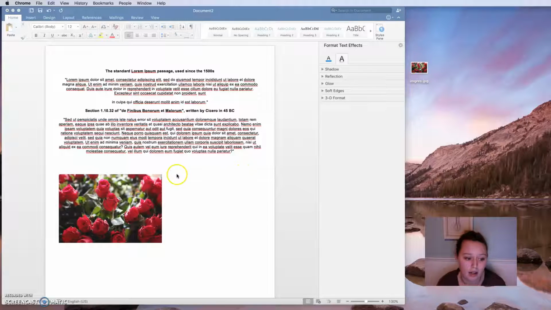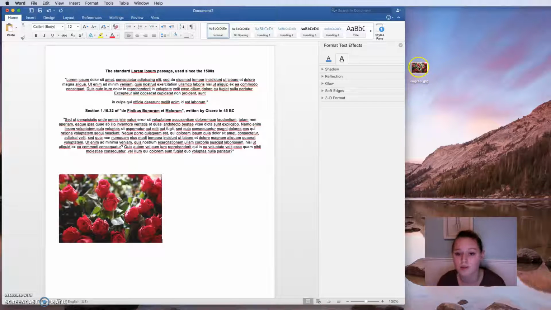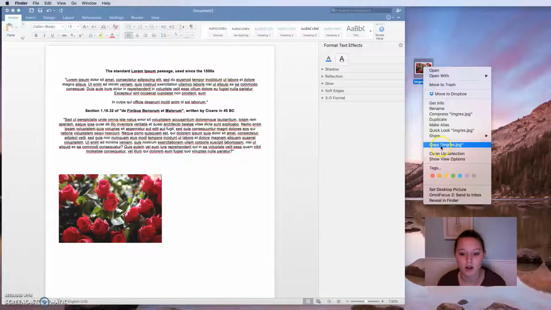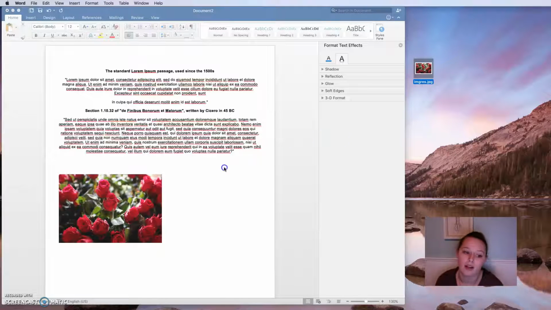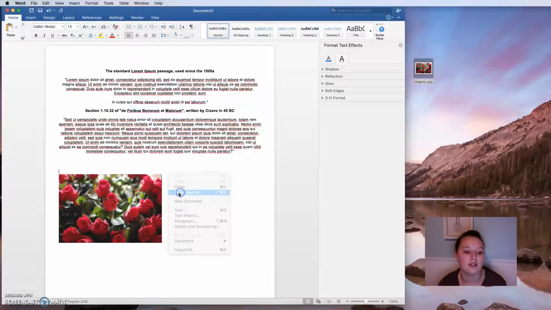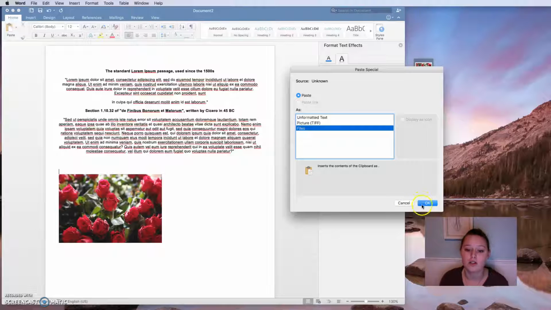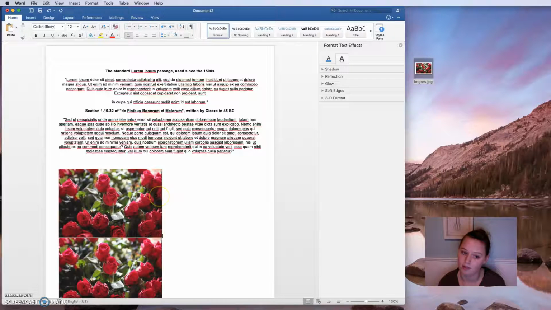Another way to paste an image would be to already have a picture, maybe on your desktop. We're going to click the image, right click the image, copy, and then click back in our document where we want it. Again, we're going to right click, paste special, and this time instead of the picture or the text, we want the file. We want all the file information. So I'm going to click OK, and I have another picture.